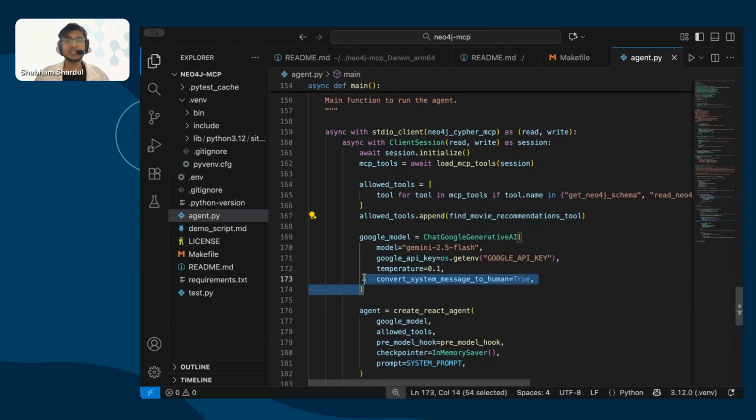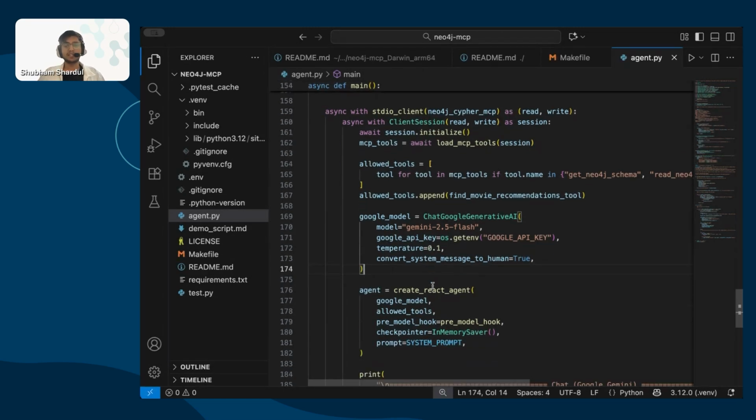So here is a very basic LLM that I have used. I was testing out various LLMs, and as a result, I was able to find out that even with most basic LLMs, we are able to run this perfectly.